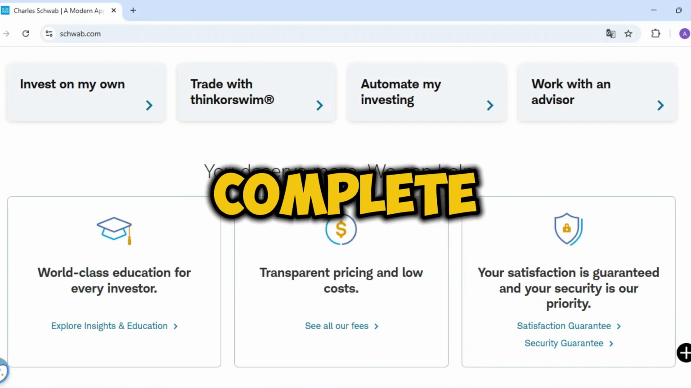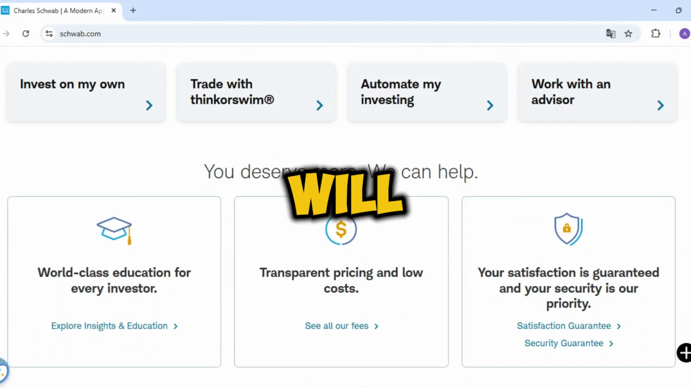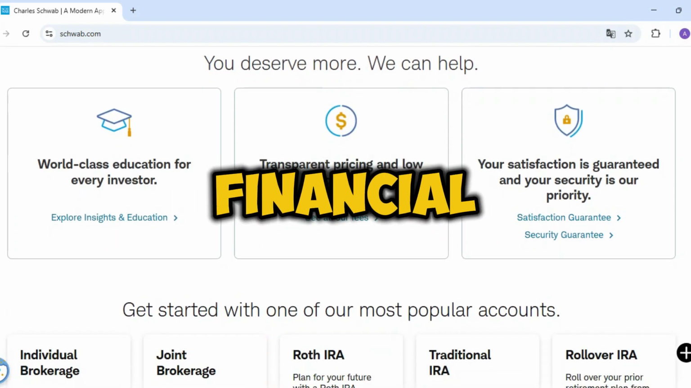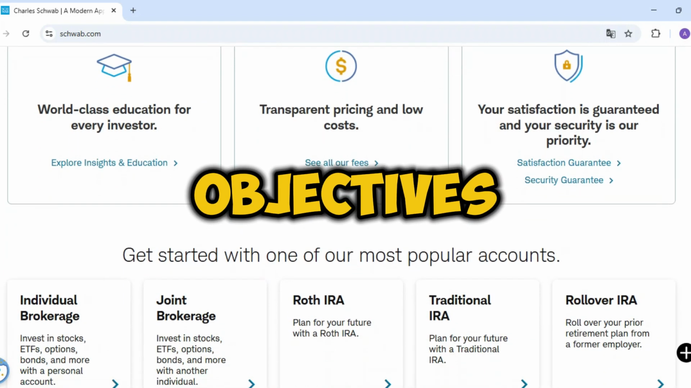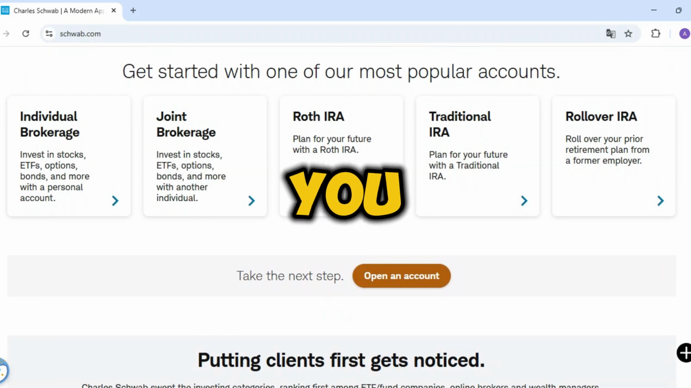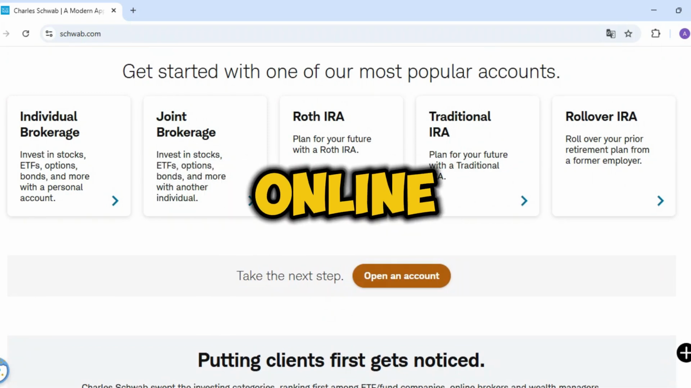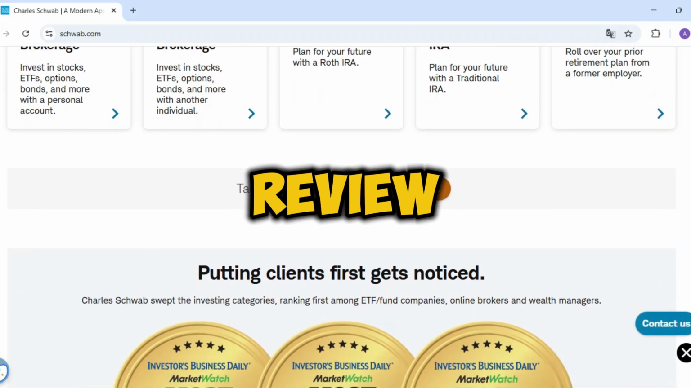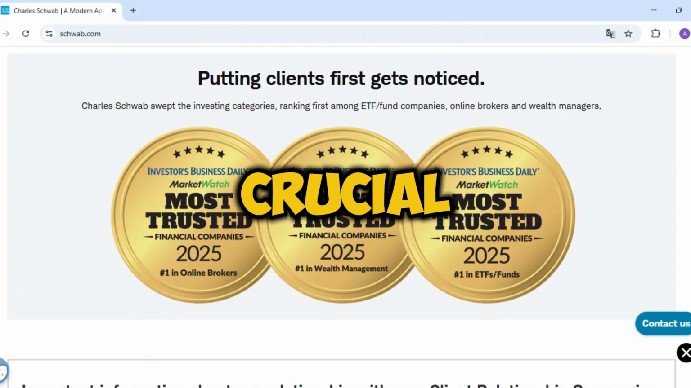Step 2. Complete the digital application. The form will ask for your personal details, financial profile, and investment objectives. Thanks to digital verification, you can often complete the entire process online without needing to mail anything. Review and submit. And that leads to my crucial pro tip.